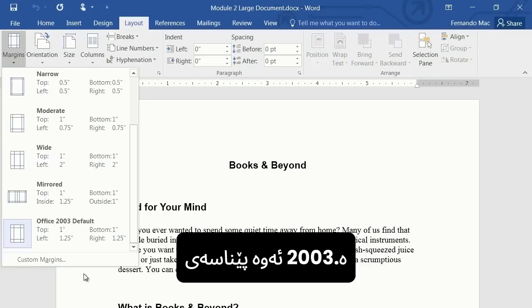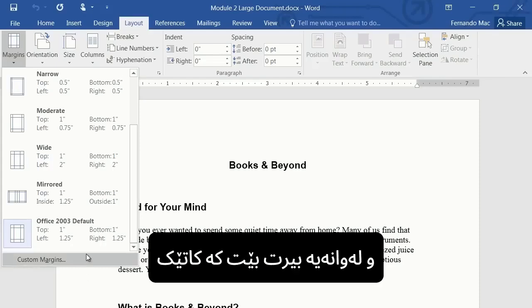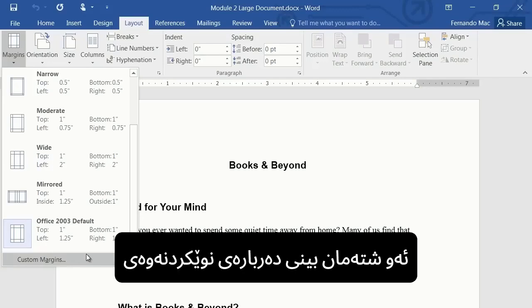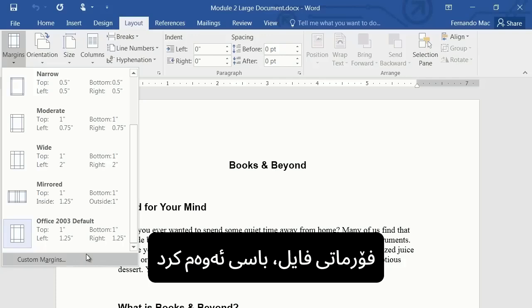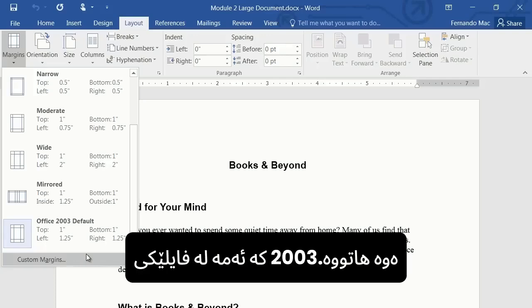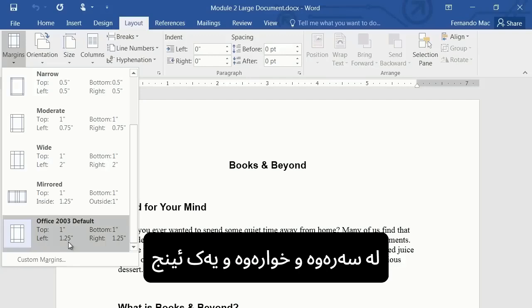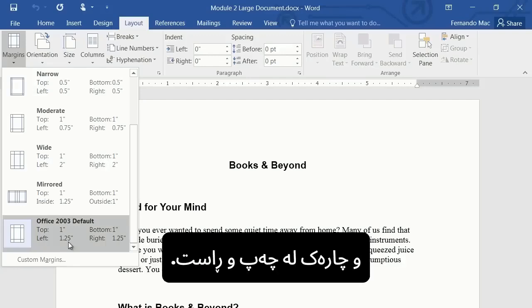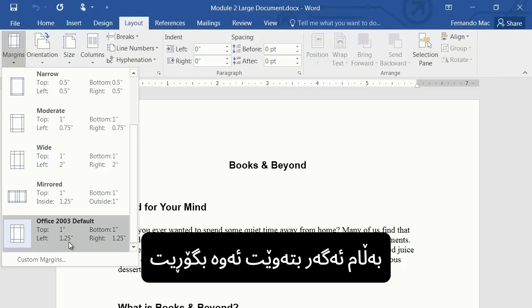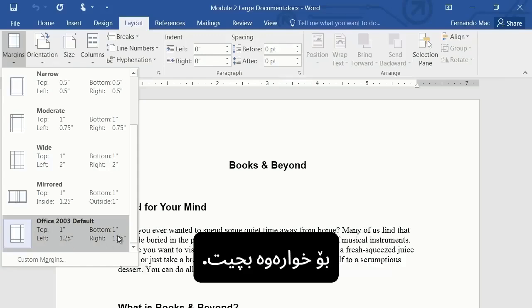It is the 2003 default, and you may remember that when we saw that thing about updating the file format, I had mentioned that this did come from a 2003 file, so that's why it has 1 inch at the top and the bottom and 1.25 inches on left and right. But if I want to change those, then I just need to move a little bit farther down here.